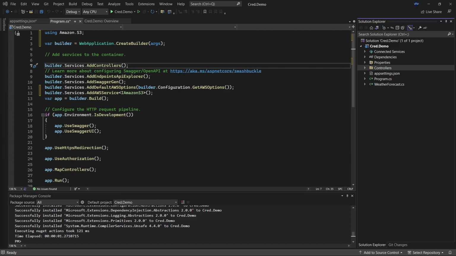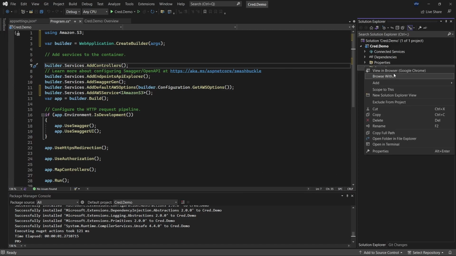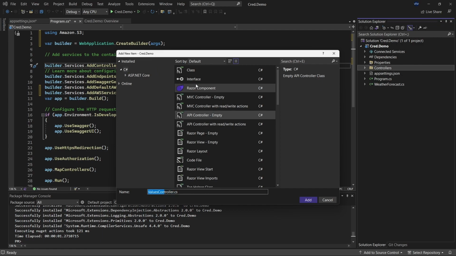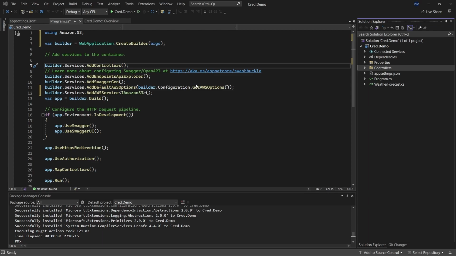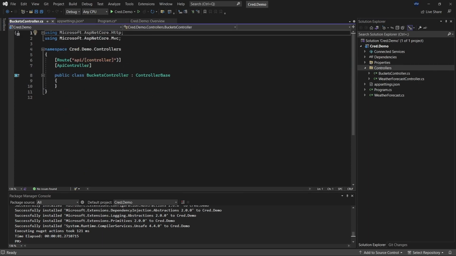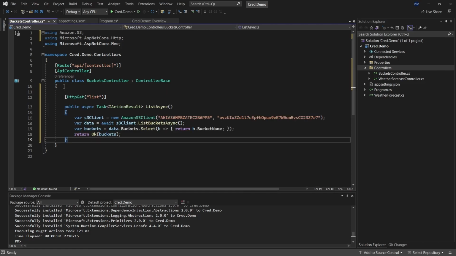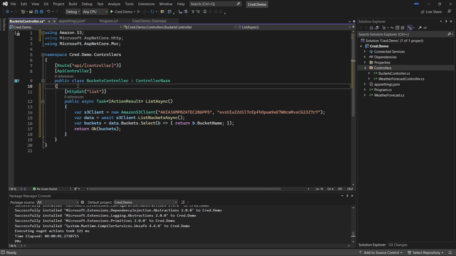Now that our solution is set up, let's add a new API controller to our project and name it BucketsController. So once you have created the API controller, let's add a new endpoint. I have already kept an endpoint ready for you guys that is going to list out all the S3 buckets available. So as you can see here, we have added a new endpoint to our bucket controller named list. This would essentially print out a list of available buckets from our S3.